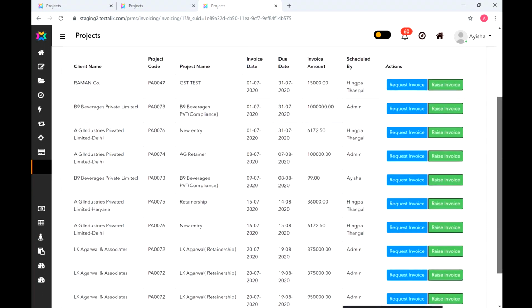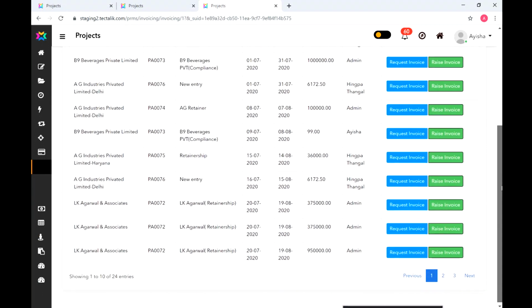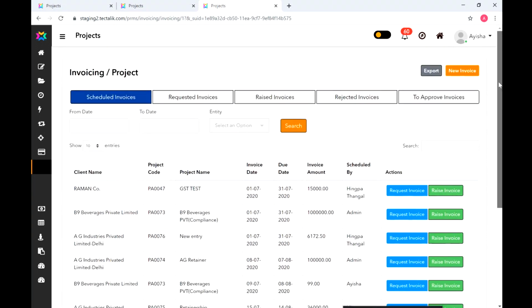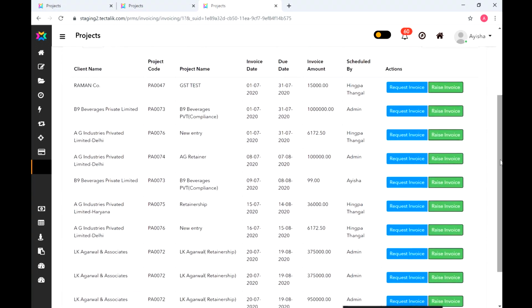Usually a team member or team manager would be authorized for requesting an invoice. The Request Invoice option will only be available for the invoices that have the invoice date lesser than the current date. This is to stop the future invoices from being requested.